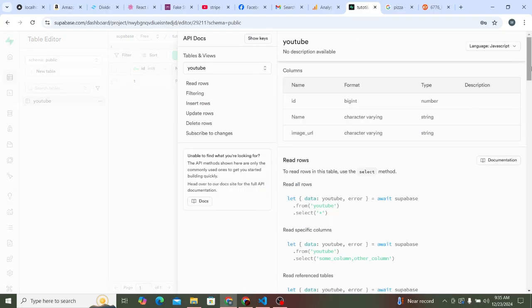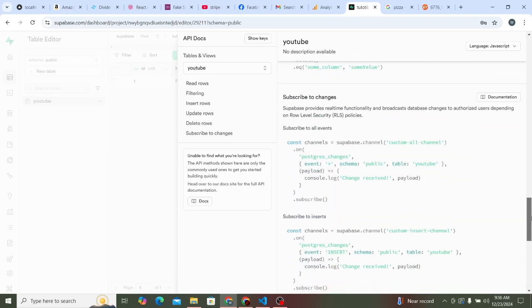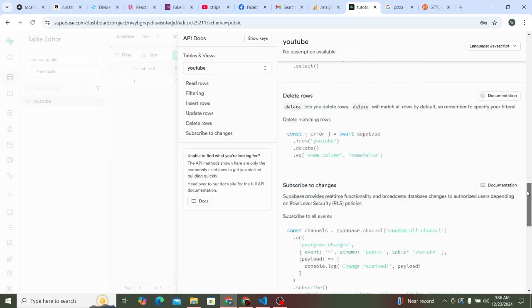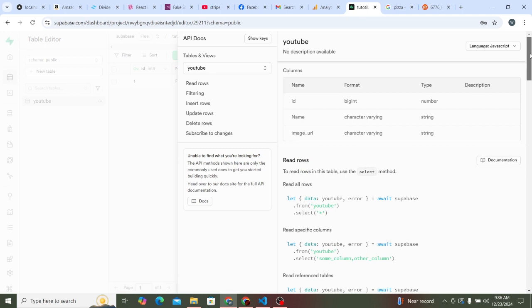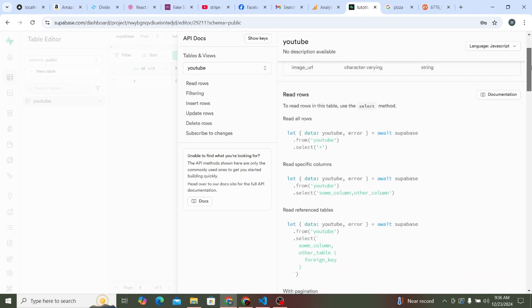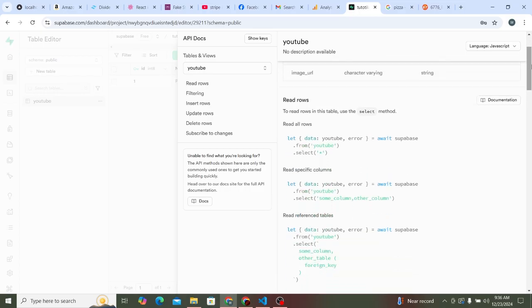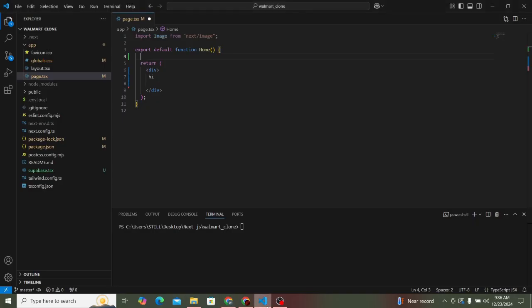When you click on API docs, this document gives us everything we need in order to get access to our Supabase. Since I'm going to select all my data, all I will do here is copy this part of the code, and now move to the home page of my Next.js project. So now let me paste it here.